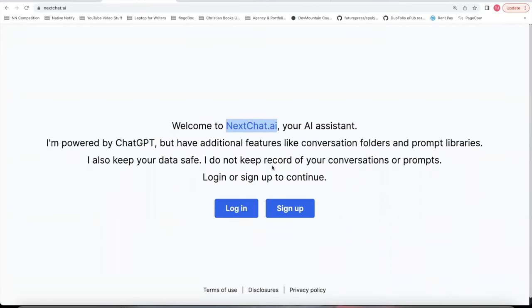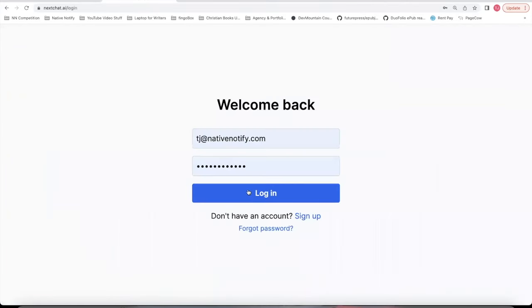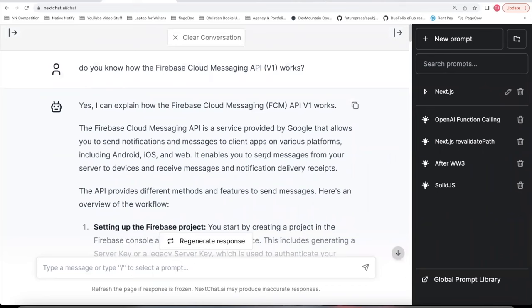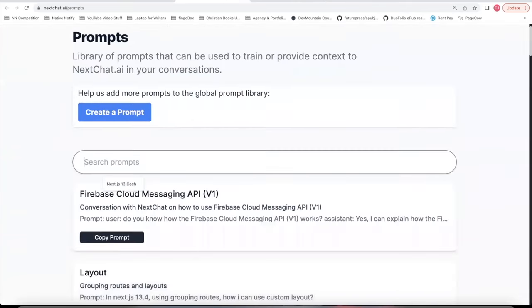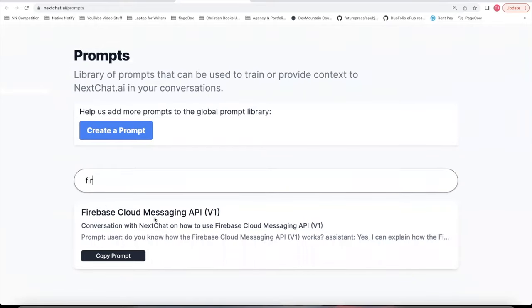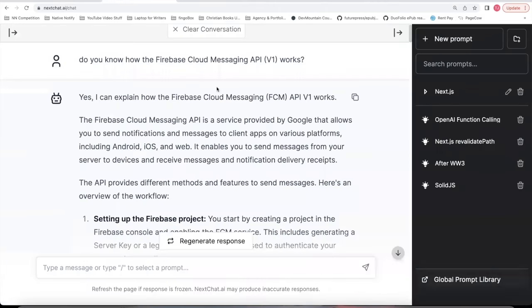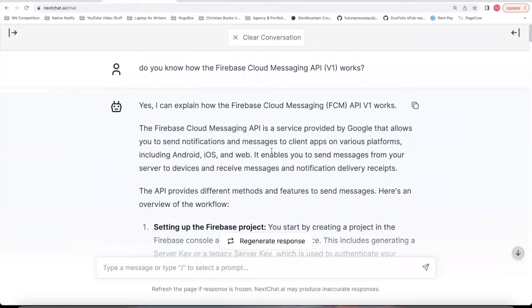You'll want to create a free account if you haven't already. Go ahead and log in. I'll go through this conversation I had with it. Also, if you click this global prompt library, you can search for it. I created a Firebase Cloud Messaging API prompt. You can copy this conversation, paste it into your conversation, and start asking questions. And so we'll go through these steps together.